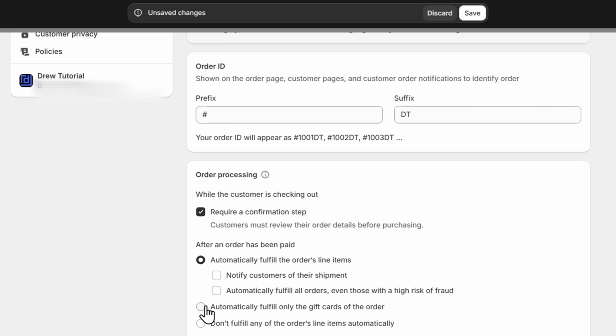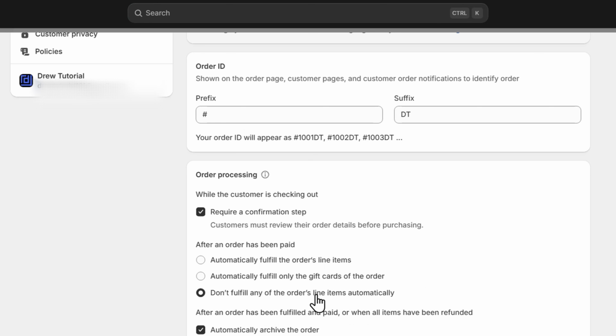Now, if you want to have full control, of course, you want to go ahead and just leave it like this. But for digital products, to be honest, it's not necessary to worry about that. You can turn on this feature.